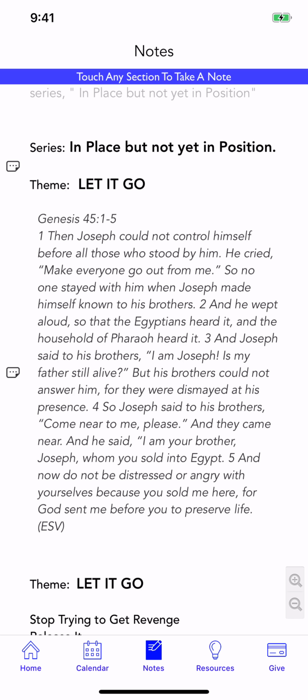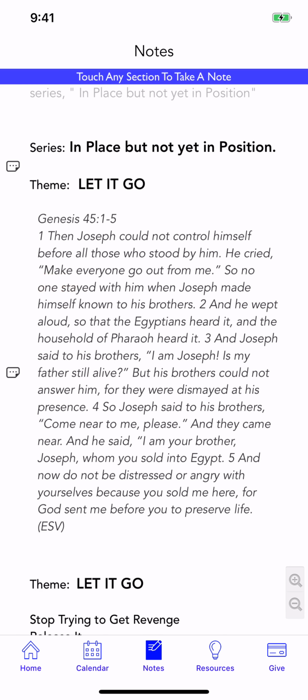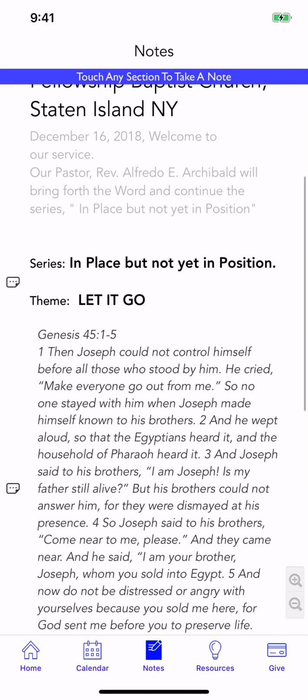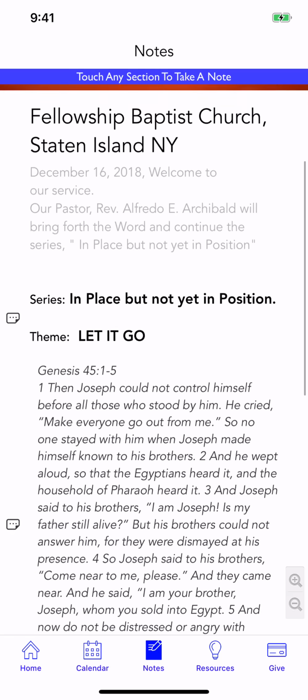If for some reason I decide I want to write something out about the series or the theme, I can go back up there, touch that section, and there are my notes for that section. So you can go back to any section and take additional notes. But you can see as I scroll through on the left-hand side, it's very obvious which parts of the sermon I have taken notes on.